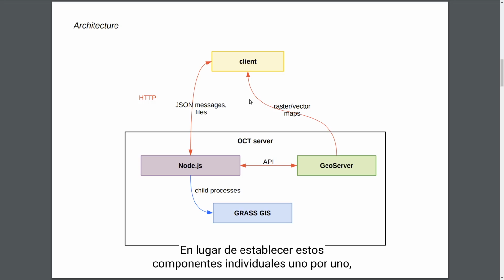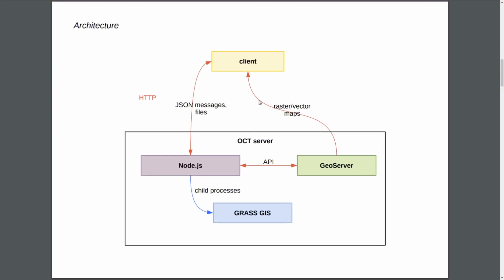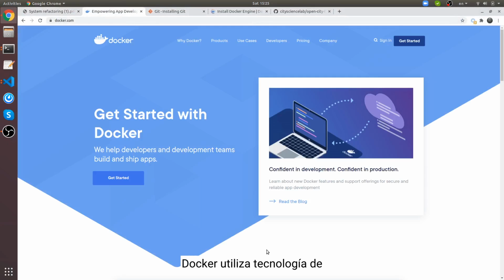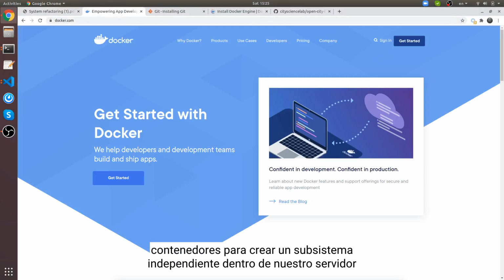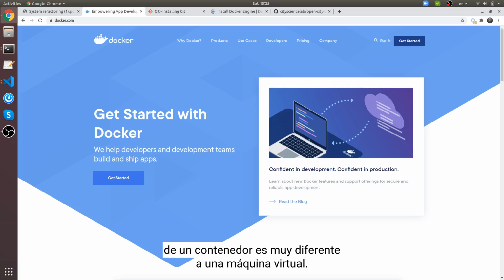Instead of setting up these individual components one by one, we will use Docker to simplify and optimize our deployment process. Docker uses container technology to create an independent subsystem within our host operating system. Although the technical realization of a container is very different from a virtual machine, if you are using Docker for the first time, you could see it as a super lightweight virtual machine.